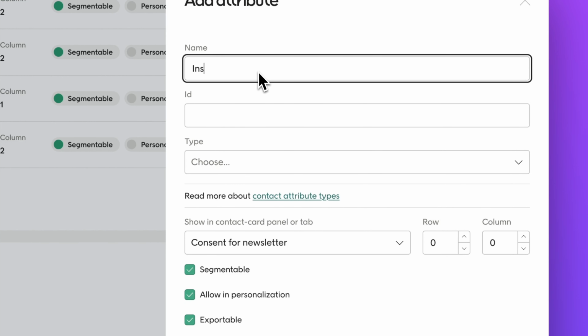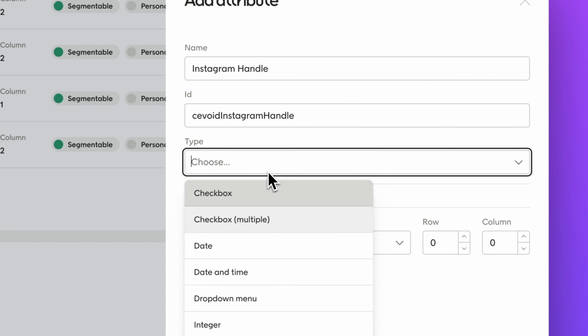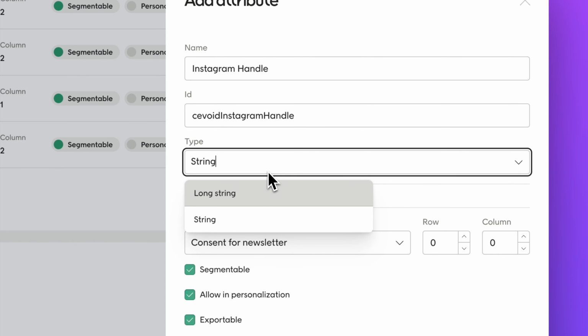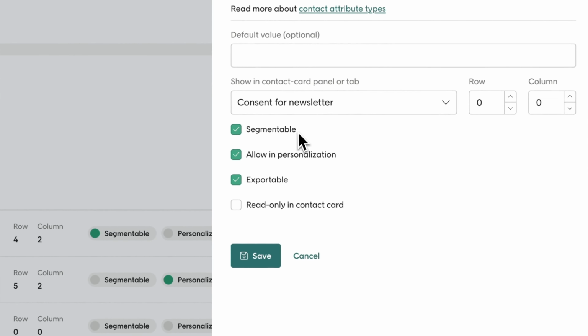Enter in Instagram handle as the name, Cevoid Instagram handle as ID, and set the type to string. Make sure that it's segmentable and allow in personalization. Then press Save.